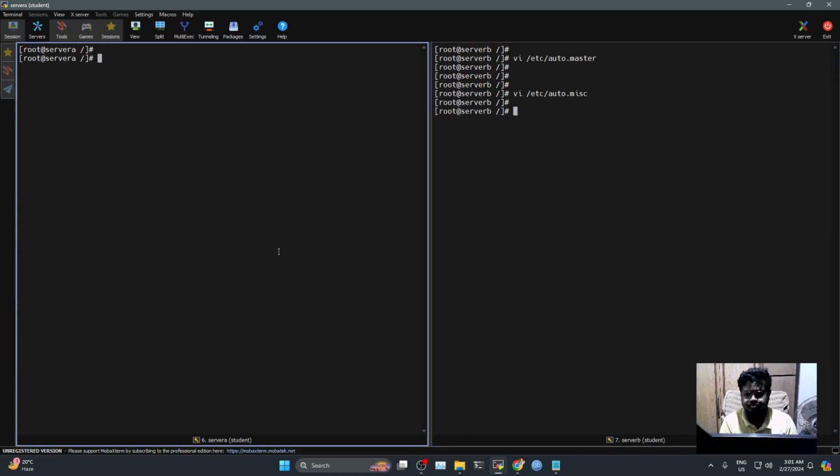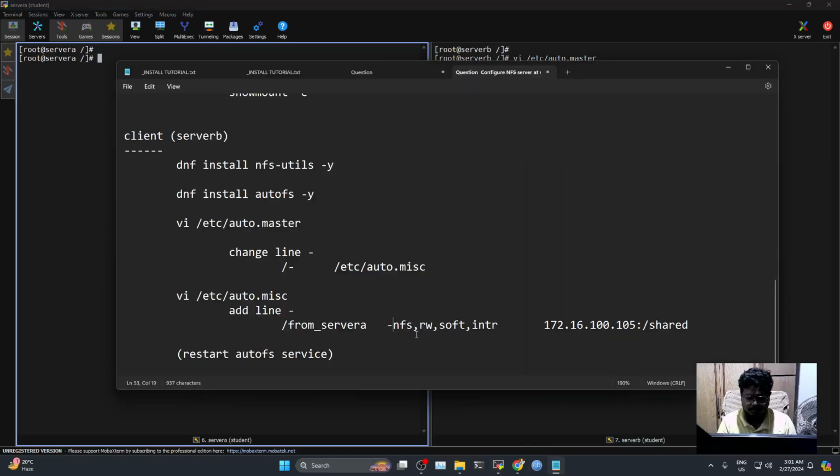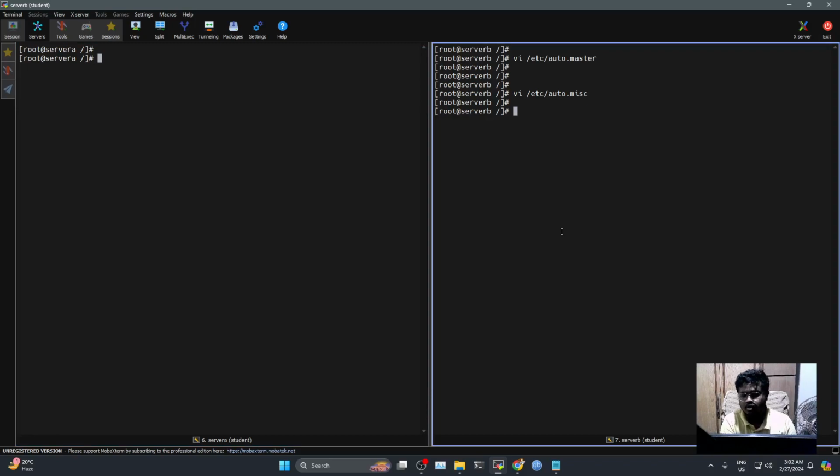So this is pretty much what we did. We installed the nfs-utils packages and AutoFS. Then we edited the auto.master, which is the main configuration file of AutoFS, and we pointed to the sub configuration file, and we added the line at the end of the configuration file of the auto.misc. Now let's enable the AutoFS service. So systemctl enable autofs now.